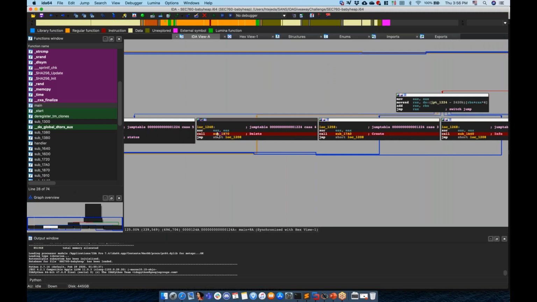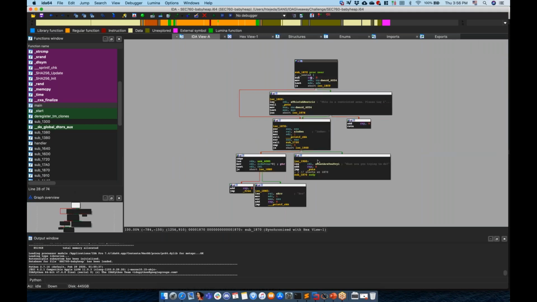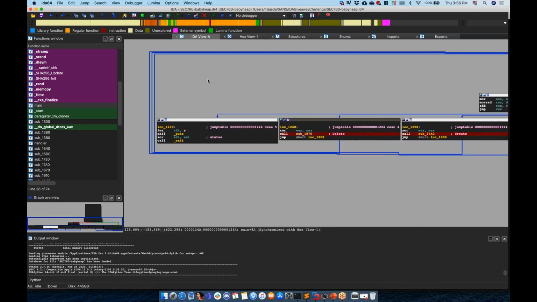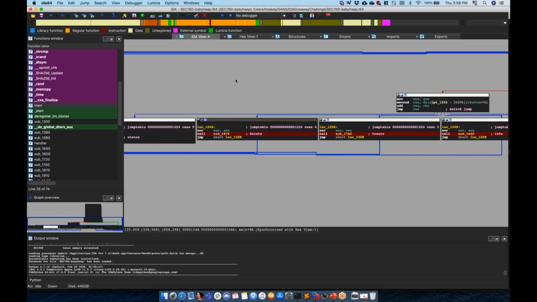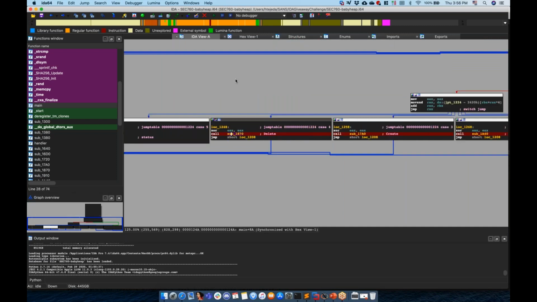And then we have the delete. It's a normal delete. It's checking if the chunk you try to delete is higher than 9, then it doesn't allow you to do that. So this is part of the strategy that you need to come up with that doesn't get stuck by one of these checks. And then the final one is just to exit.